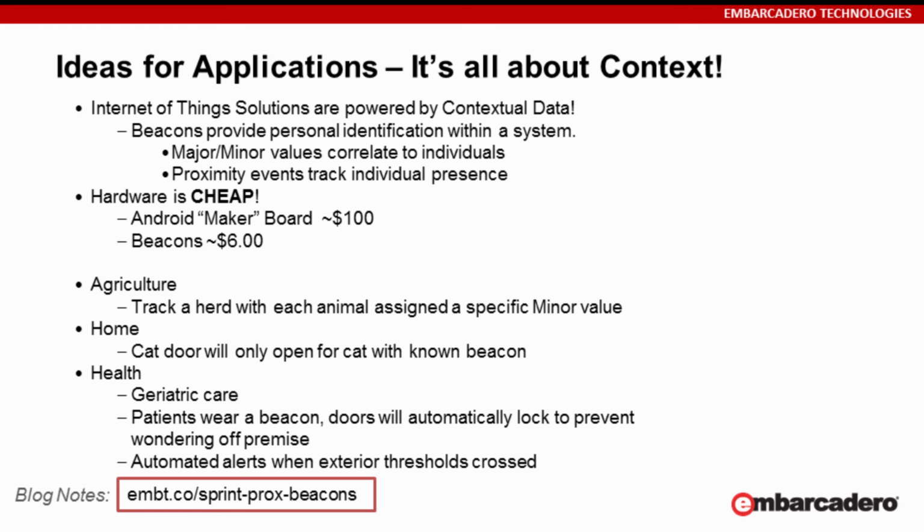So this is all really exciting stuff when you consider that the cost of all the hardware needed to implement these kinds of solutions is actually quite low. Android maker boards, for example, go for about $100, and the beacons themselves go for about $6 or so each. So this makes it really cost effective to roll out large scale solutions that use beacons.